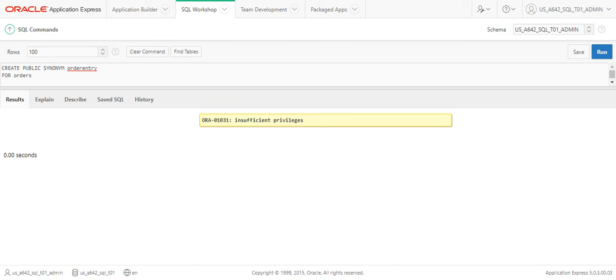If you installed your own instance of Oracle 12c, you'll be able to play with this. But on the web-based tool, we don't have the permissions to do synonyms. I was kind of dubious as to whether this tool would let us do it, and it looks like it doesn't. So we'll have to assume that it works. If it did work, I would be able to reference the orders table by using the order entry synonym. So two things didn't work exactly as planned.